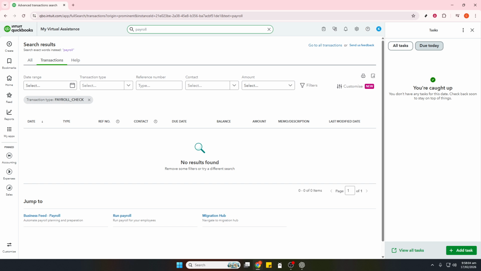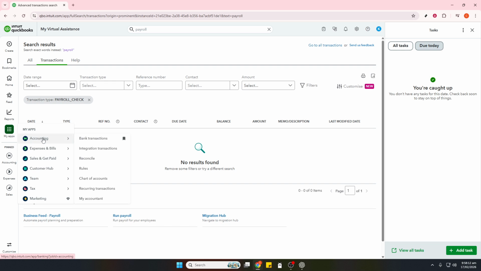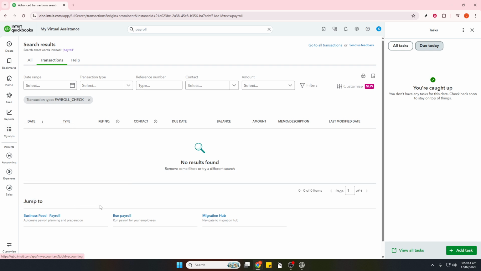Go to Payroll and choose Run Payroll. Select the correct pay schedule, pay period, and pay date. Enter hours for hourly team members or confirm salaries for salaried employees. QuickBooks will calculate gross wages, federal and state tax withholdings, Social Security and Medicare, and any retirement or benefit deductions. Review the net pay for each employee and make sure everything looks right before you approve.